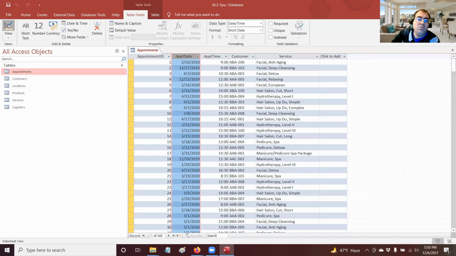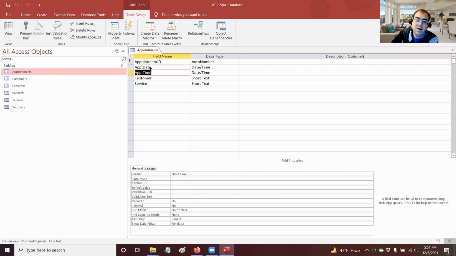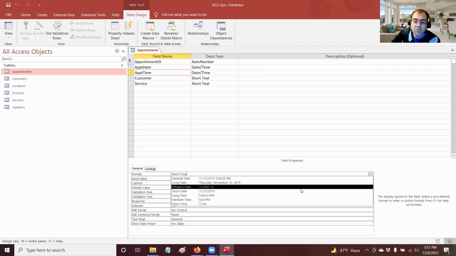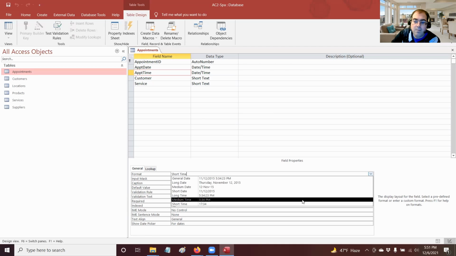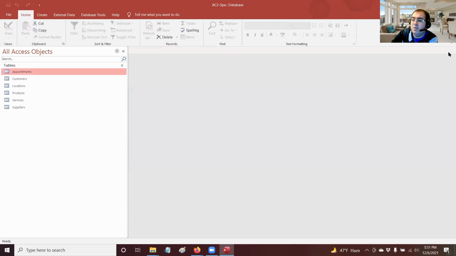And then I can switch to the design view and apply the medium time format to the appointment time. So we see here appointment time. I'm going to click on that field. Right now the format is set to short time. I want to change that to medium time. So I'm going to click on short time, go down here to the arrow, and choose medium time. Okay. And I'm going to click on the save button, and I'll close it.